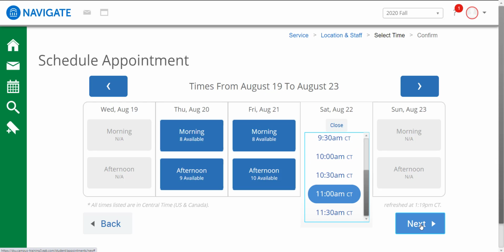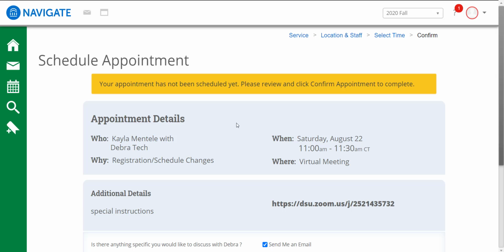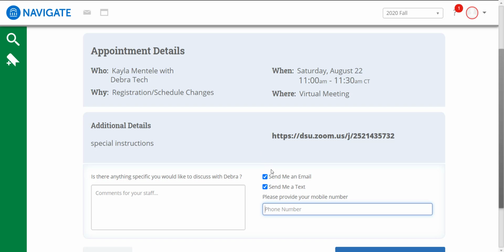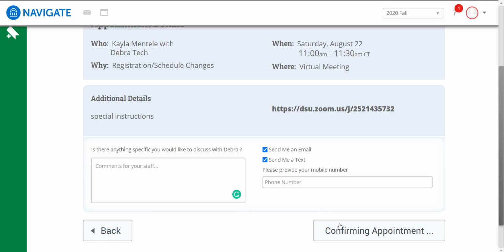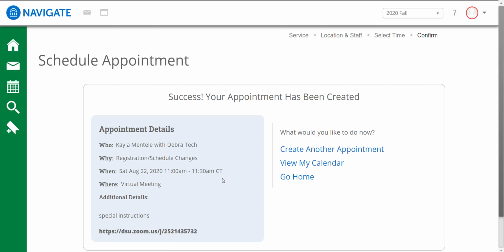I'll pick 11. I'll hit Next, and it will tell me that I have an appointment ready to be confirmed for Saturday the 22nd at 11 o'clock. It gives me the Zoom link, which I will receive in an email, so I don't need to worry about copying it from here. And then it will also send me an email and a text reminder. If I want my advisor to know anything specific about why I'm coming in, I can add that in the comment section. I'll click Confirm, and now my appointment is scheduled.